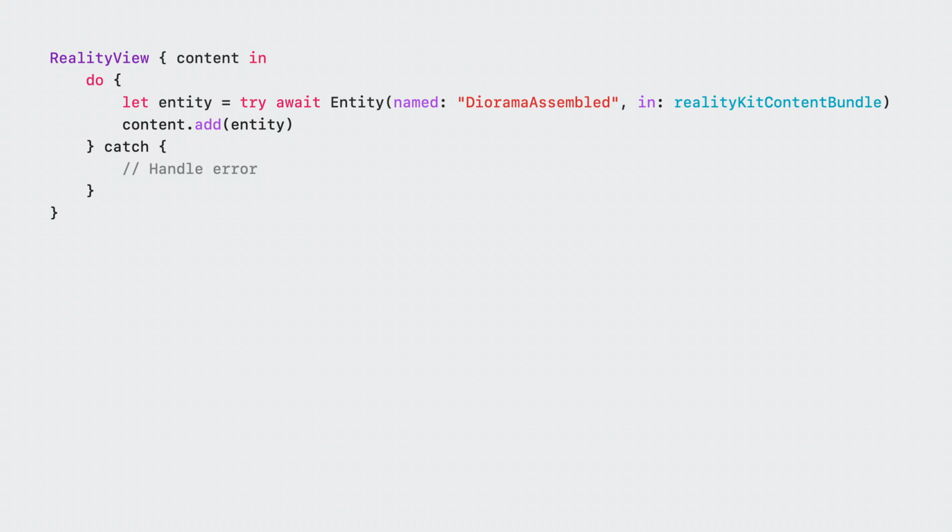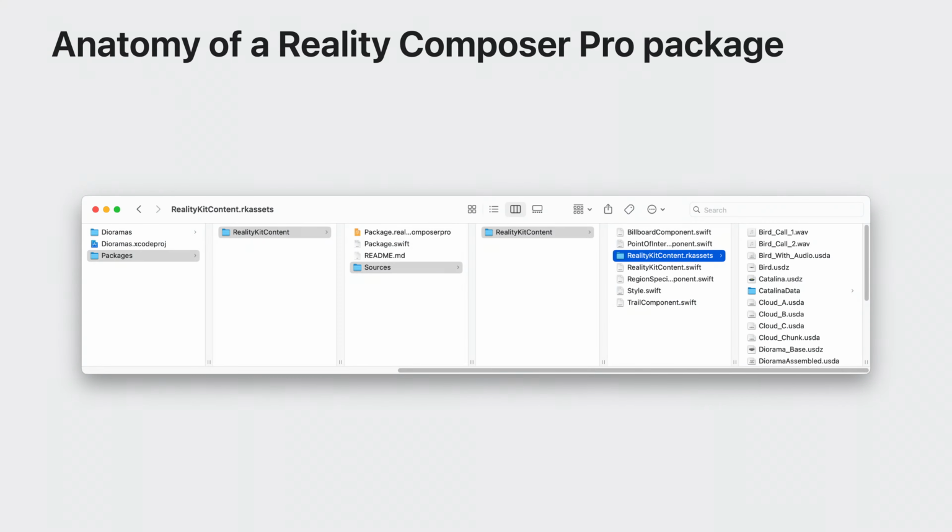A Reality View is a new kind of SwiftUI view. It is your entree into RealityKit. It's the bridge between the worlds of SwiftUI and RealityKit. We'll delve deeper into this Reality View later in this session.